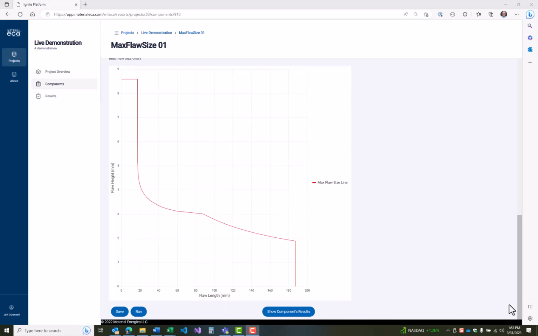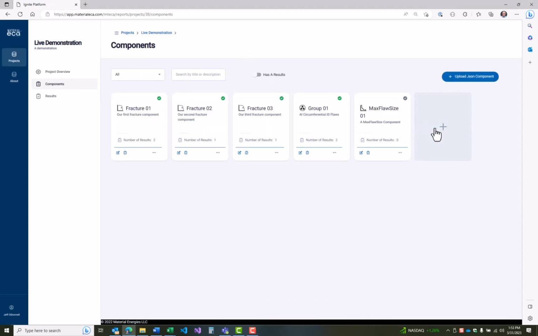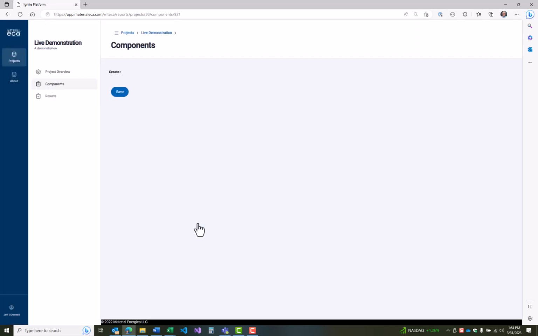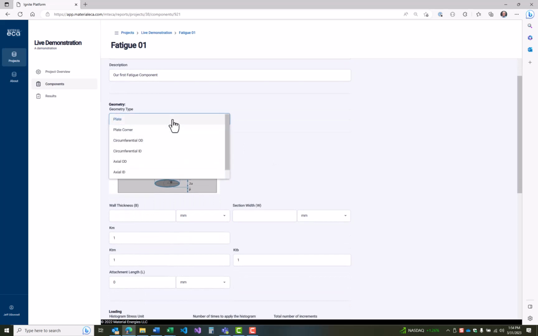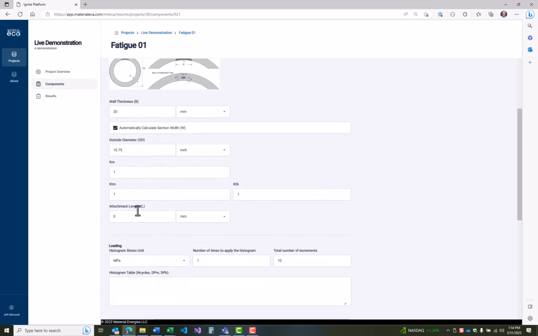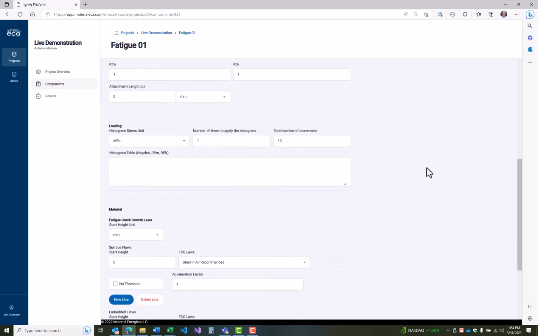Let's create a fatigue component now. We'll use our same circumferential ID geometry type, same wall thickness, diameter, 10.75 inches, stress concentration factor 1.2, everything else left the same.